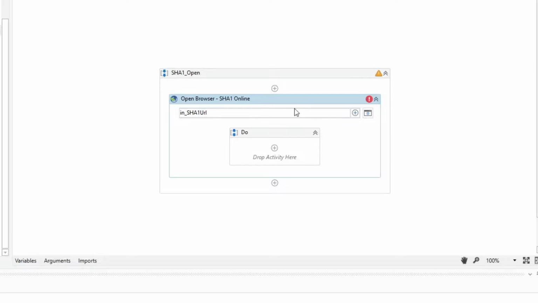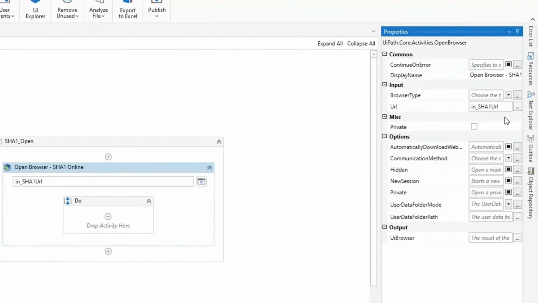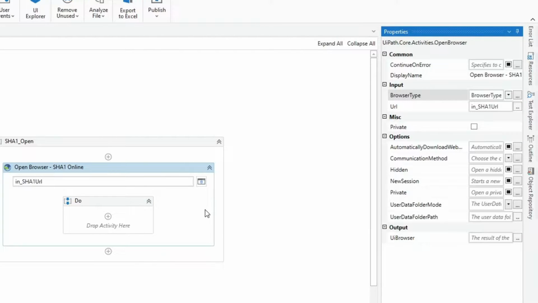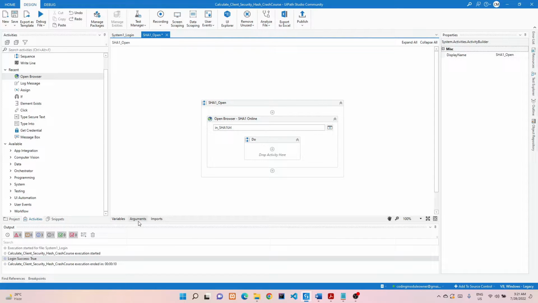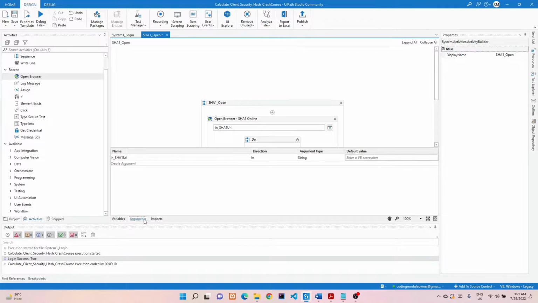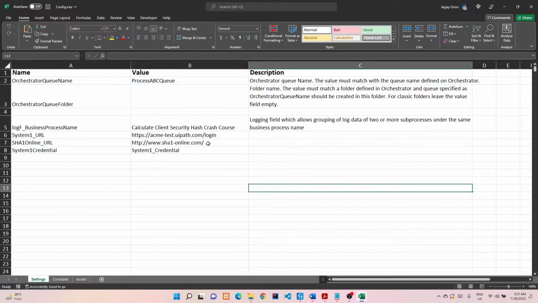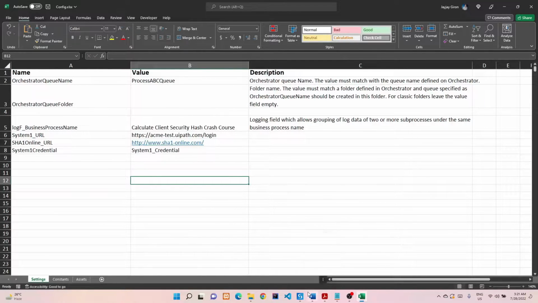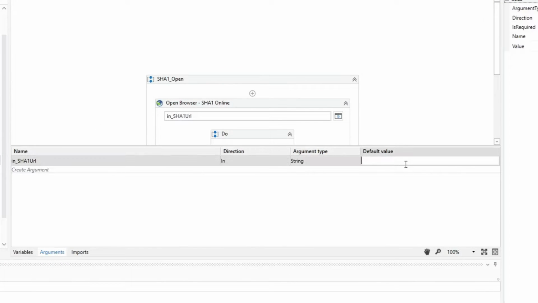So input the in SHA-1 URL argument for the URL and make sure that the browser type is Chrome. Let's add a default value to the argument so we can test it. I will copy the SHA-1 online URL from our config file. Then make sure to enclose it with the double quote because it's a string type.